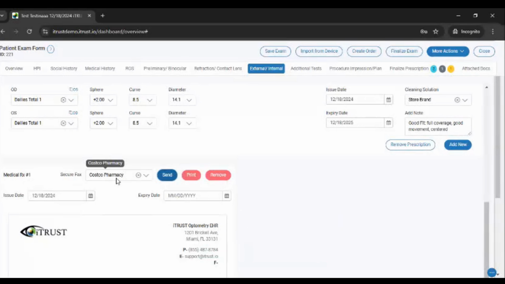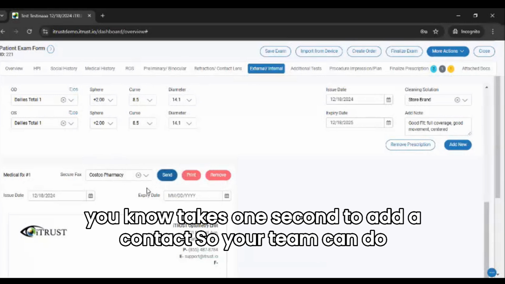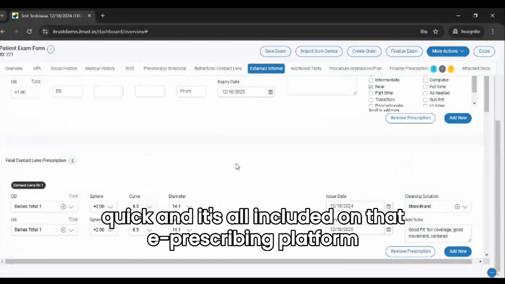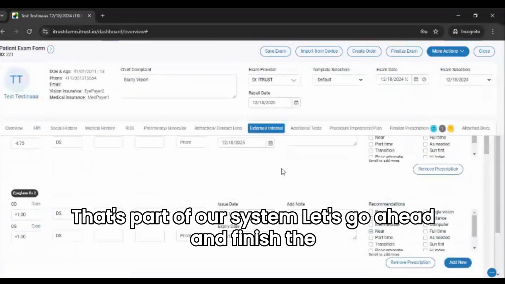You can always add people. You know, it takes 1 second to add a contact, so your team can do that at the front desk. So that's all done. So it's super quick, and that's all included on that e-prescribing platform that's part of our system. Let's go ahead and finish the exam.